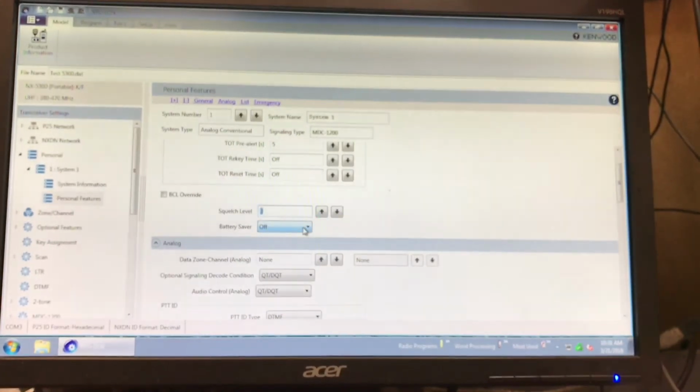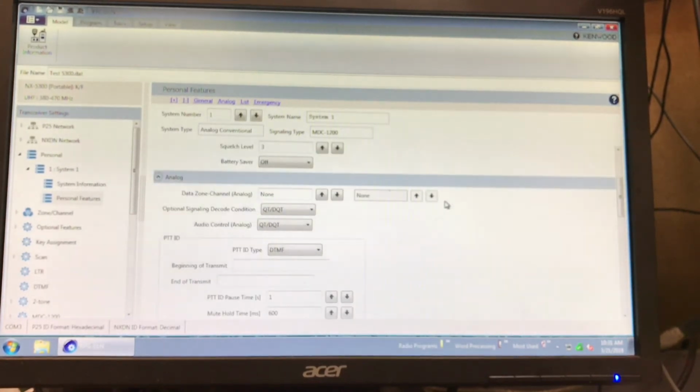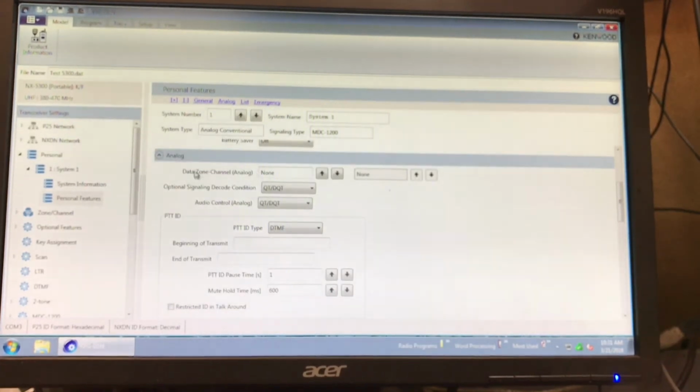Battery saver. If you're really interested in making the battery last longer, you can do that. What it does is it shuts down the receiver a little bit. So if it's mission critical, I'd leave that off, just buy a bigger battery. All right, analog information here.